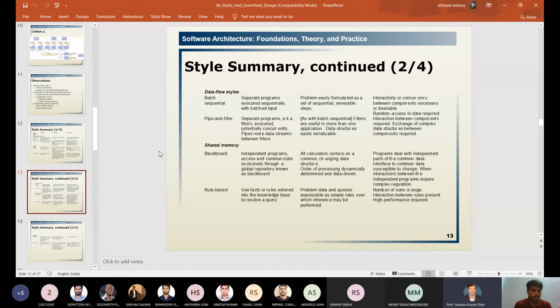After shared memory, it is rule-based. It uses the facts or rules that are entered into the knowledge base to resolve the query. Means it is solely dependent on the knowledge repository or the knowledge database to resolve any query after getting the input. When to use it? When problem data and queries are expressible as simple rules over which inference may be performed. And when to avoid it?